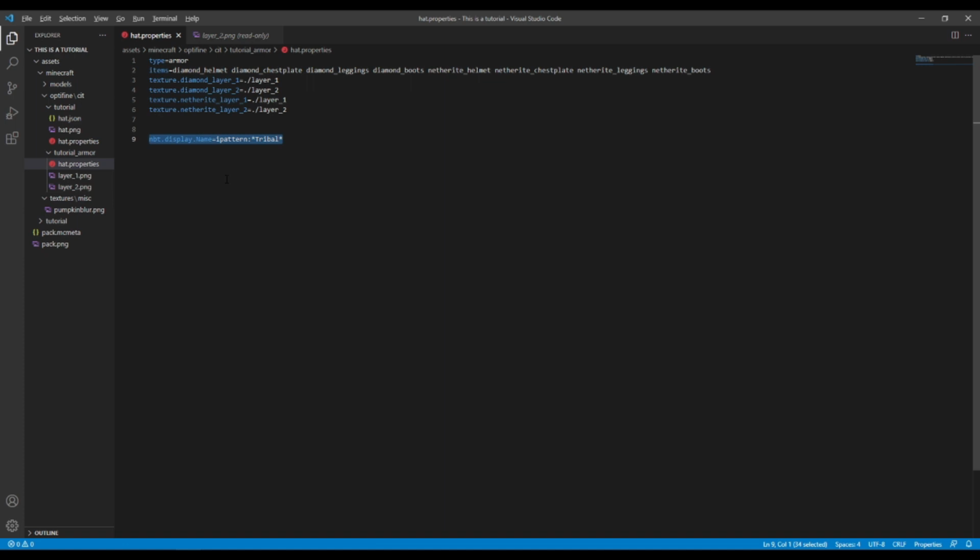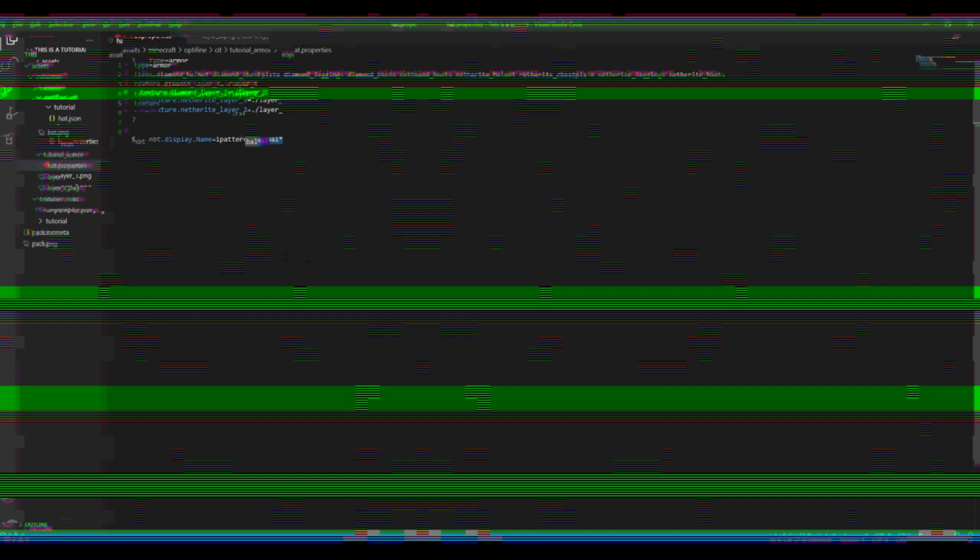And here I have the nbt.display.name equals iPattern: tribal. What this does is say, hey, if the name of the item contains tribal at any point, upper or lower case, any sort of variation with capitalization, all fine. If this contains the characters tribal, it's fine.